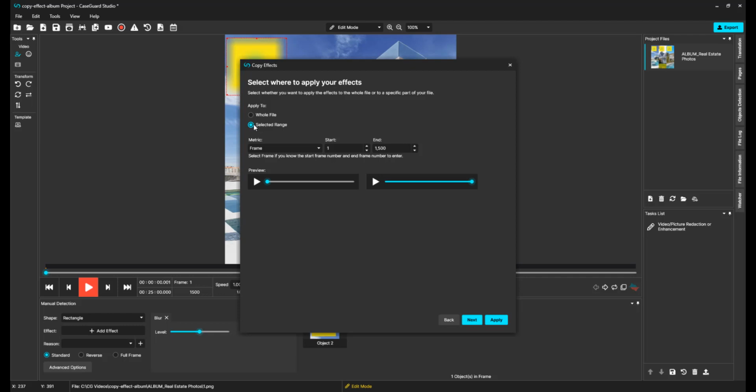When using a selected range, select the photo you would like to start copying the effect on by either typing the number or using the up and down arrows to select the number. And then choose which photo you would like to stop copying the effect to by either typing the number or using the up and down arrows to select it. For this video, I will apply the effect to the whole file. When you're ready, hit Apply.